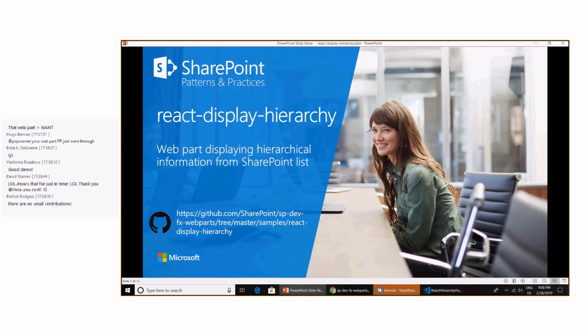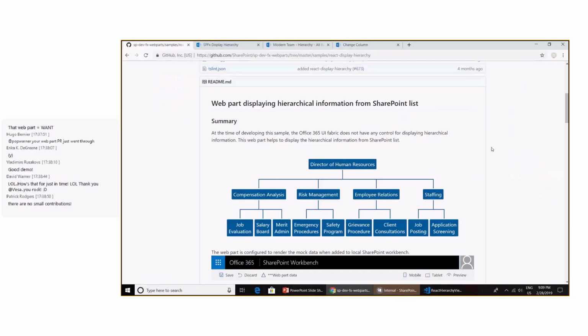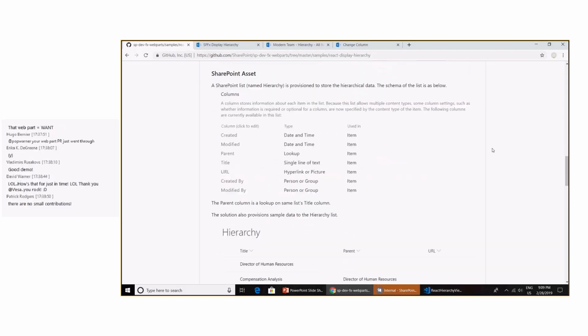It is developed using React.js and SPFx version 1.6, which was the latest available at the time of development of this sample. This sample can be accessed from this particular URL, which describes how to install, configure, and use it. The sample also provisions the list as an asset, which can be used as a starting point for using this sample.